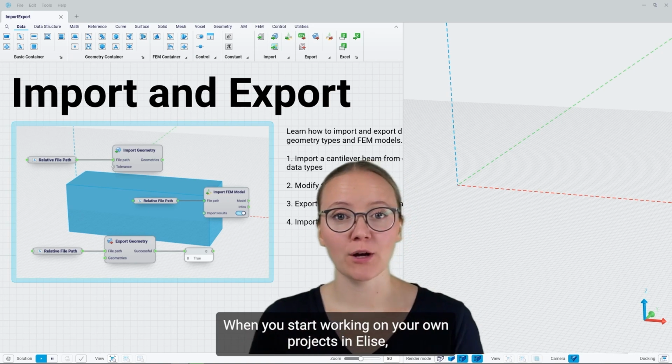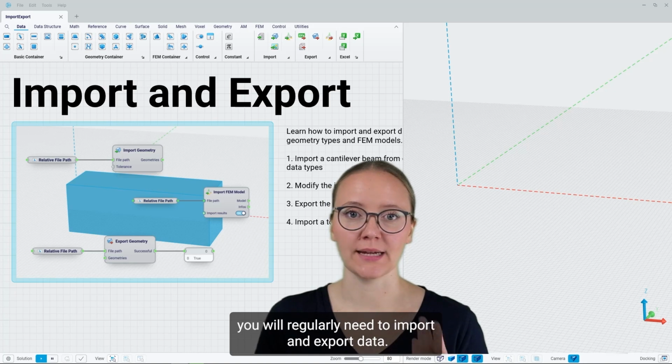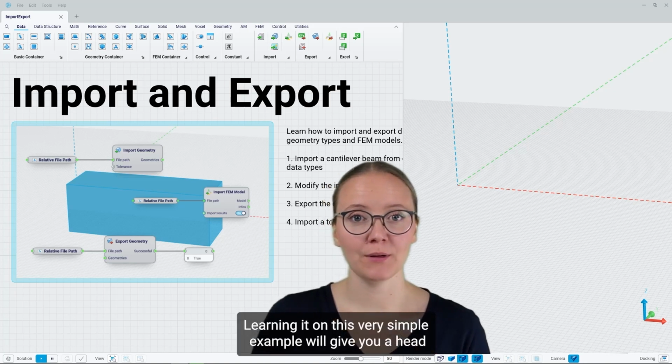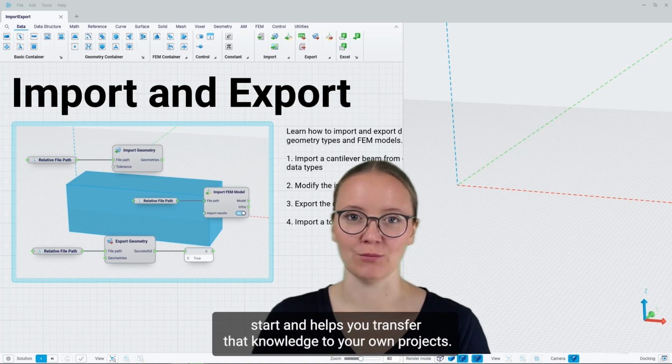When you start working on your own projects in Elise, you will regularly need to import and export data. Learning it on this very simple example will give you a head start and help you transfer that knowledge to your own projects.